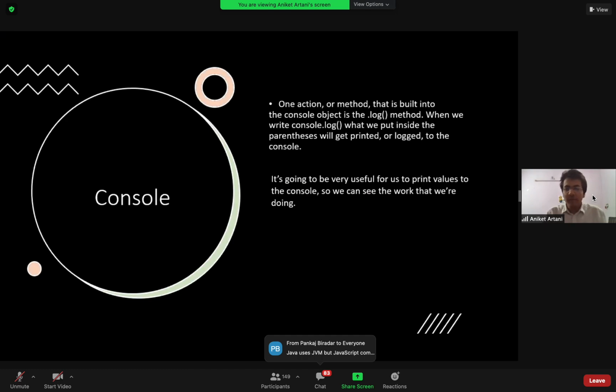Let's move ahead with the console part. What is console? The console is a panel that displays important messages. It is basically for developers, just like your CMD command prompt. So it shows us errors for developers.